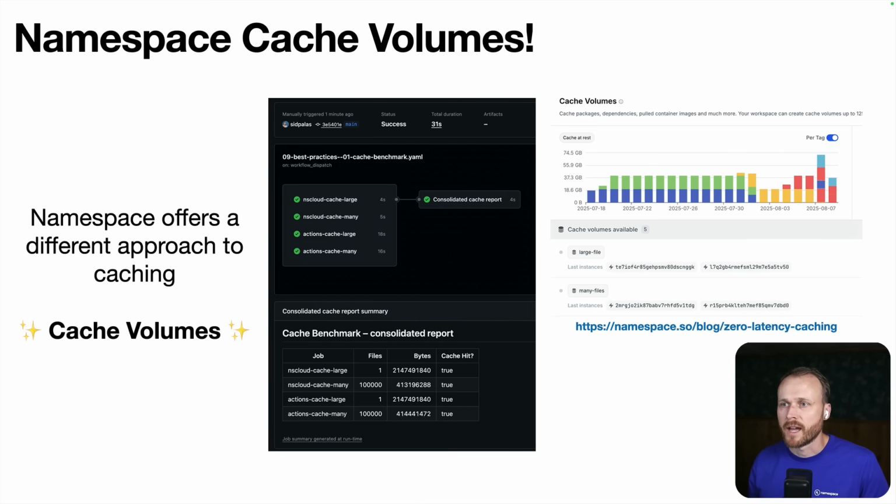And so as you think about caching, this is a really unique approach that Namespace has taken here. It does require adding a step to your workflow to set up that cache. However, it can pay huge dividends in terms of not performing repeated work and avoiding that upload and download time that you need to use an object store-based cache.